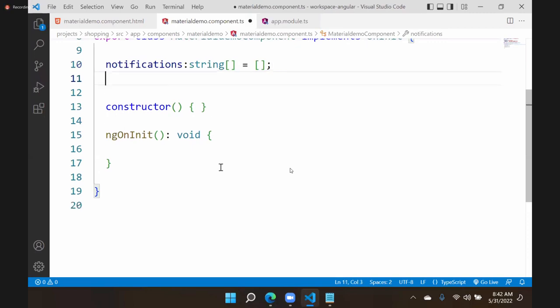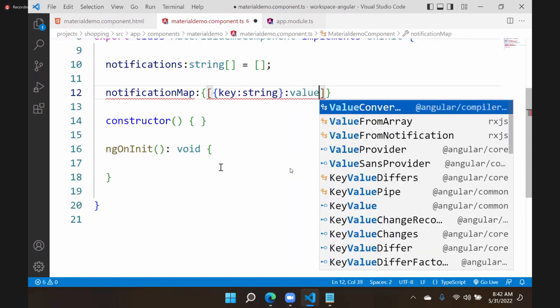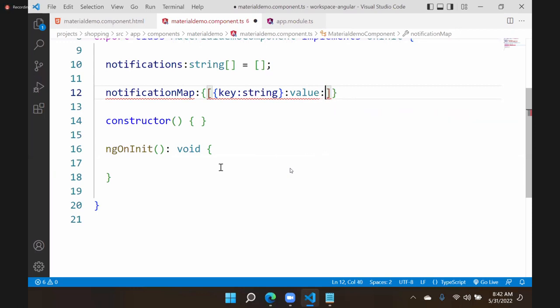Now here we have another object, notificationMap. We will create a map here. It is of type map, that means we will define a string type here. You can create an object like this, where the key is a string type and the value is a number type. Like this we can configure it. I am just giving the syntax.